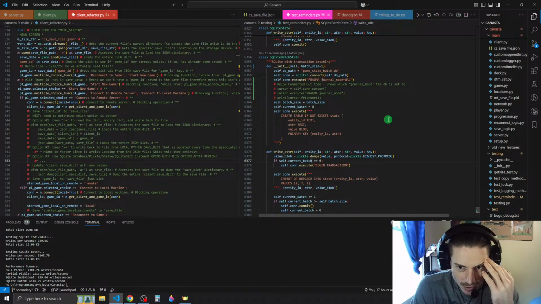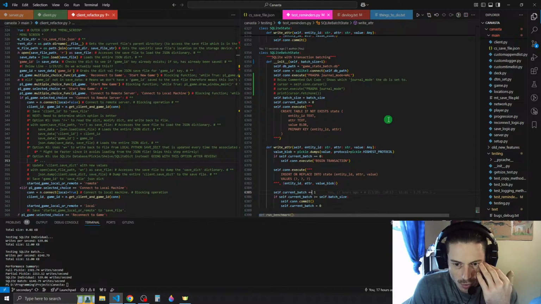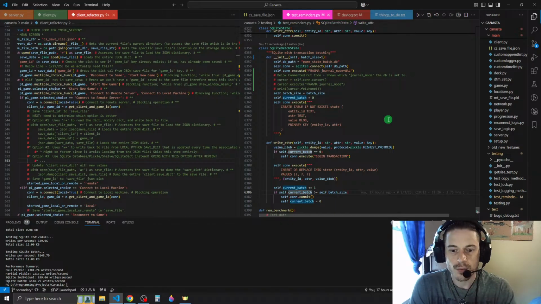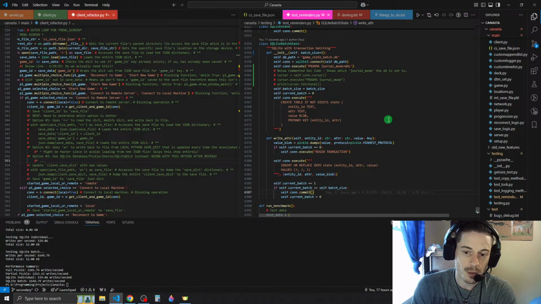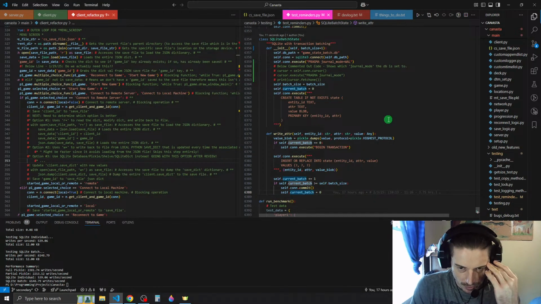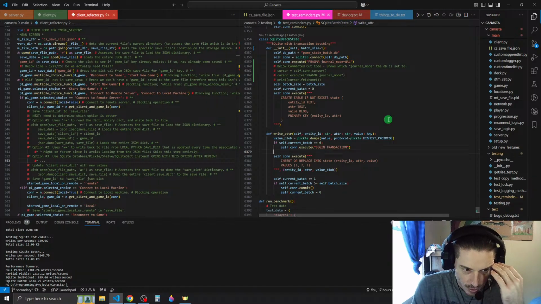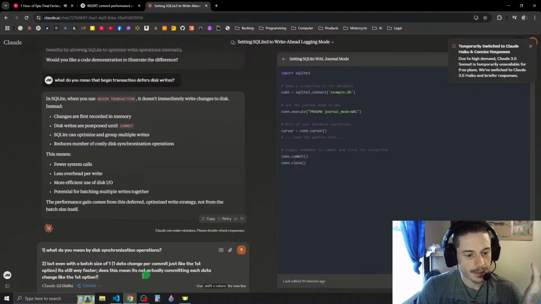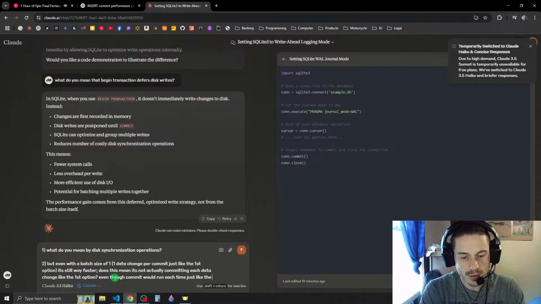So it would say if current batch is equal to 0, it would begin the transaction. It would insert, it would change current batch to 1, and then it would say if current batch is greater than or equal to batch size. So actually, yeah, on the first one, it would enter into this and commit. So literally, this is this. There's no difference other than begin transaction. That's what I don't understand, even though commit would run just like the first option.